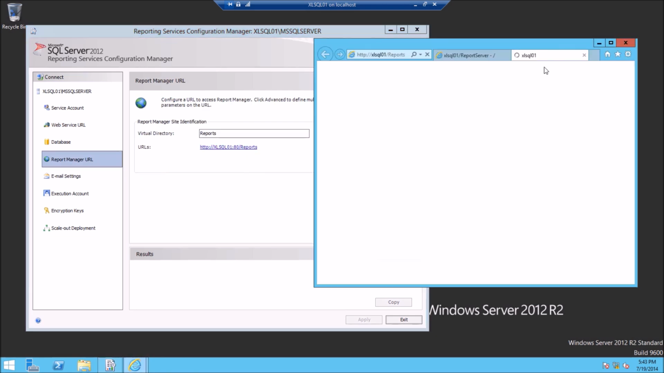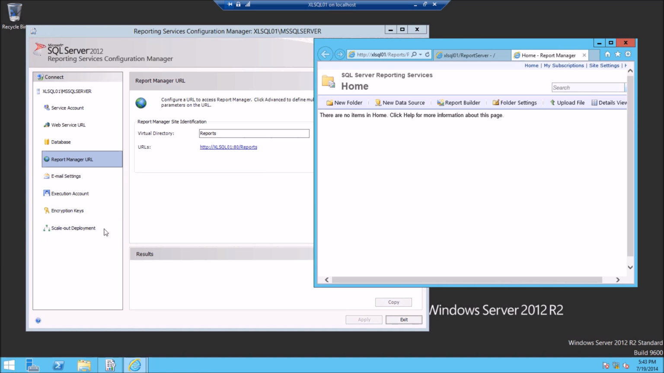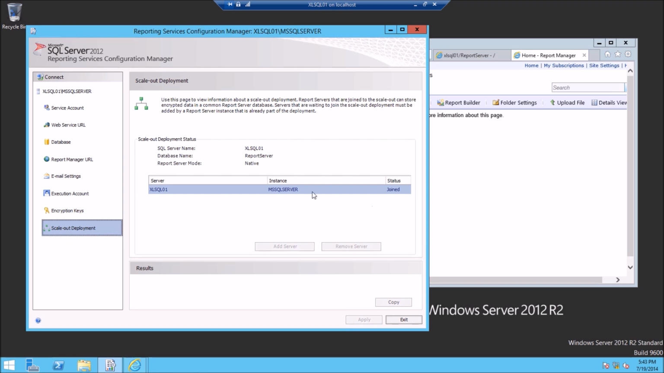And we can test this one, which we actually saw a second ago was working fine. One of the telltale signs, well, not that it's working, but if you're missing what I'm about to show you, you need to go back and troubleshoot this. Under Scale Out Deployment, if you do not see this as status joined, you have a problem. You need to see this as status joined. If this is missing, you need to go back through these and make sure your account credentials are right or that you can connect to the database and so forth.